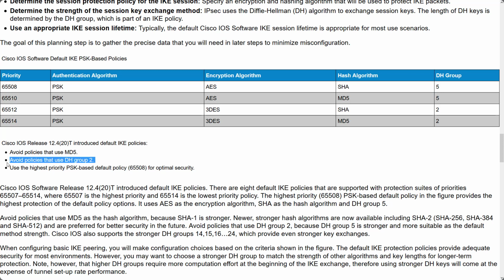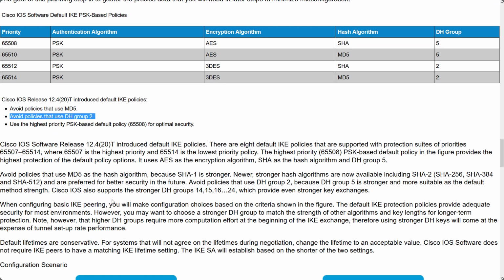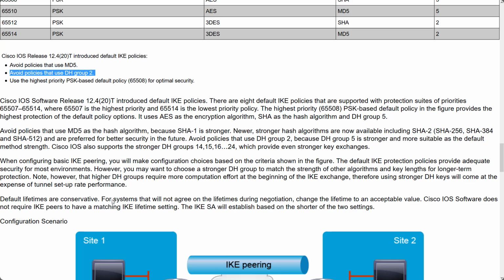All right, but these are some of the default policies, and you can of course create your own policies as you need, because you might decide that you want to use AES with a different level of AES encryption, or you might want to use SHA at a different level. So you can create your own policies.